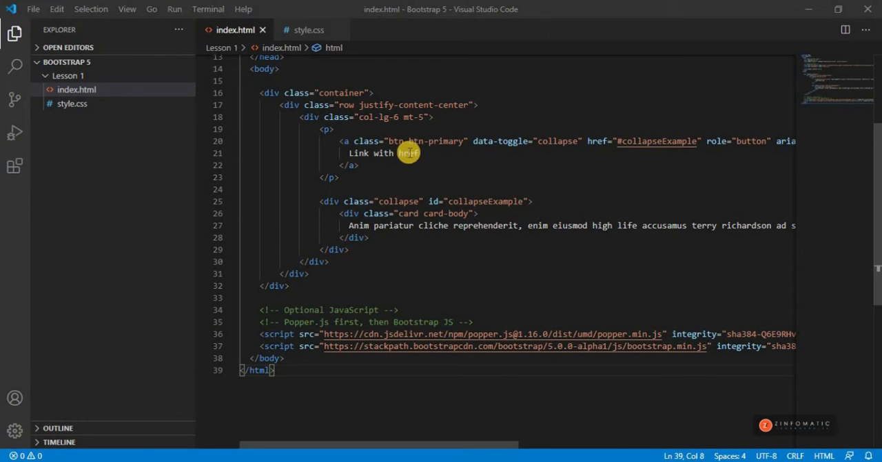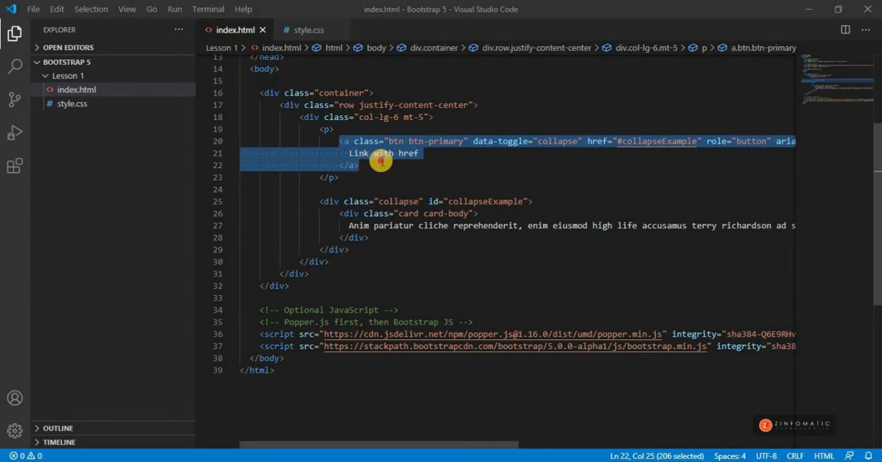Here we have a simple collapsible panel. So I'm going to show you how this thing works. Here what we have done is added a paragraph tag, and inside that we have an anchor tag. This anchor tag has a class called btn primary, and then we have an attribute called data-toggle, and this is collapse. Now this is the most important one.